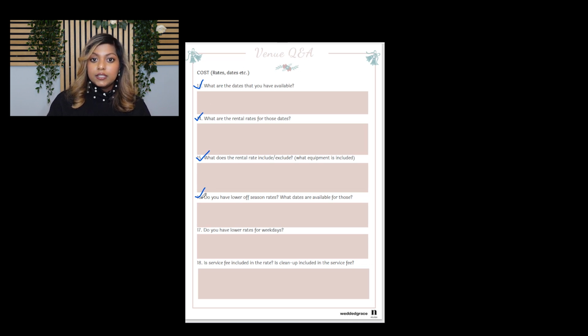17, do you have lower rates for weekdays? This is really important because some venues will give you the availability going off the norm, and the norm is a weekend wedding. But you might decide that you want to have a weekday wedding, and it might suit you, it might suit the people that you're doing it with, and if that is your decision, then you must specifically ask for those rates because it could surprise you how much cheaper it is to get married on a weekday as opposed to a weekend, especially if you're doing it in a high peak season.